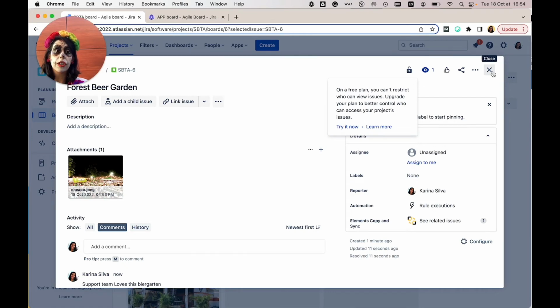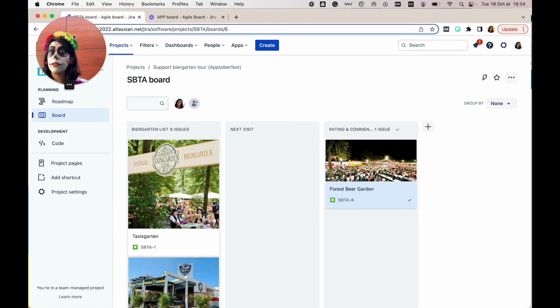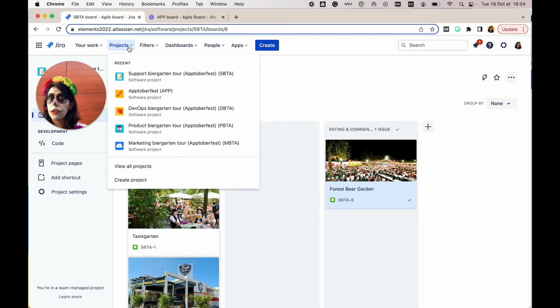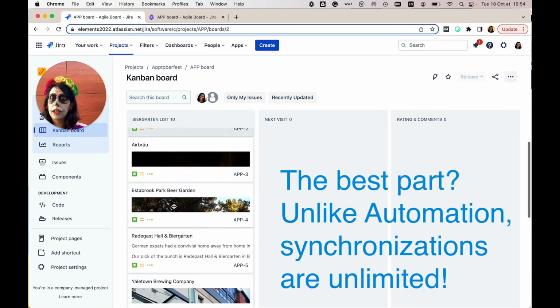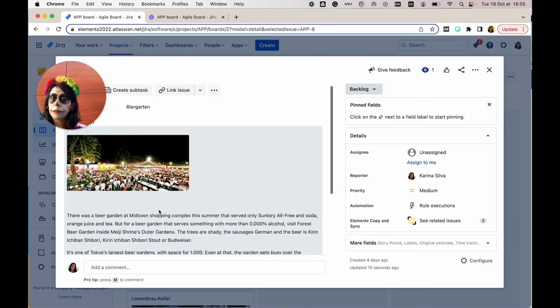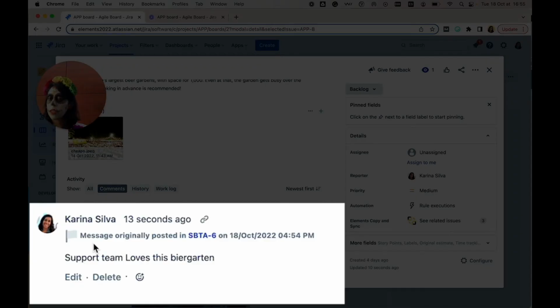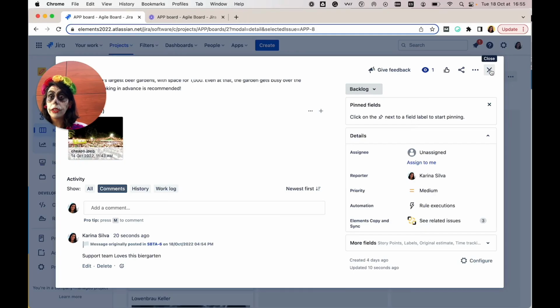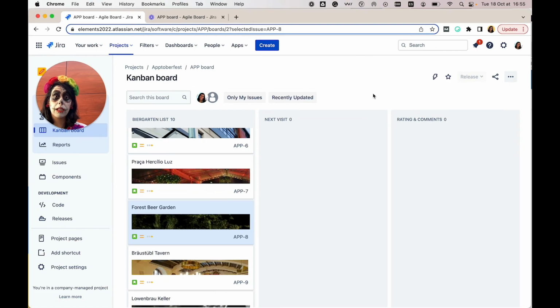the team that was in charge of organizing this activity will be able to see all the comments because we decided that we wanted them to be synchronized. So if we go to the Forest Biergarten here, we will be able to see that the comment that I just wrote, support team loves this Biergarten, is already synchronized. This way all teams can work together quite easily and have the information reflected immediately and synchronized, and the bulk copy was done in seconds.